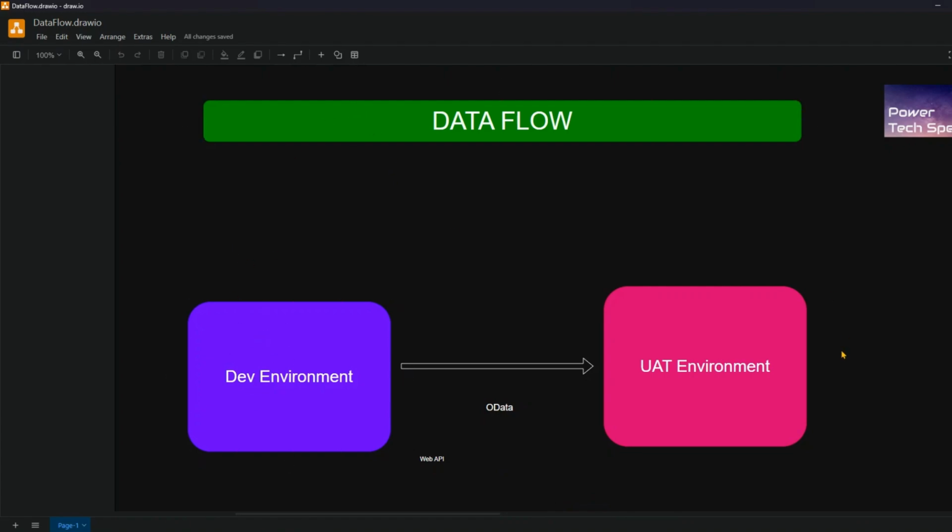to another environment. An example would be, if you have a set of reference data, like some master records, which you are going to use in your application in a Dataverse environment, and you want to transfer the data from the dev environment to the UAT environment, or maybe to some other environment, you can use the data flow. In data flow, you have multiple options. You can use multiple connections to transfer the data from Dataverse from one environment to another.